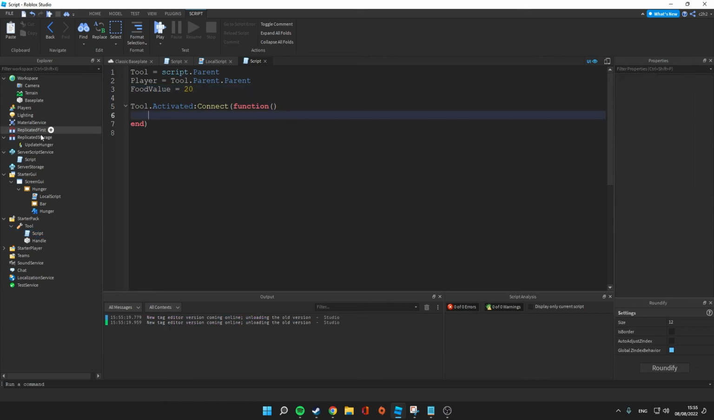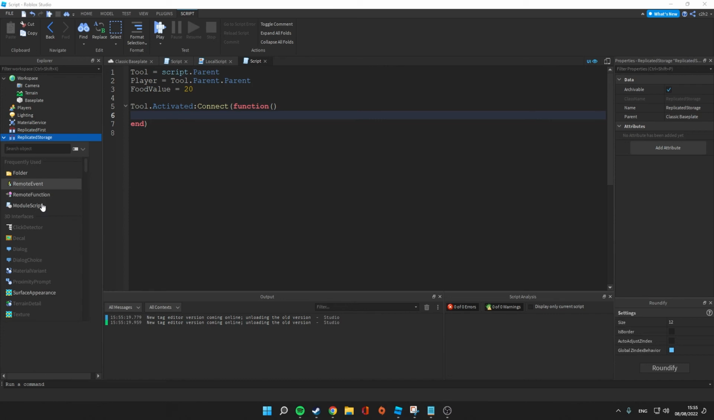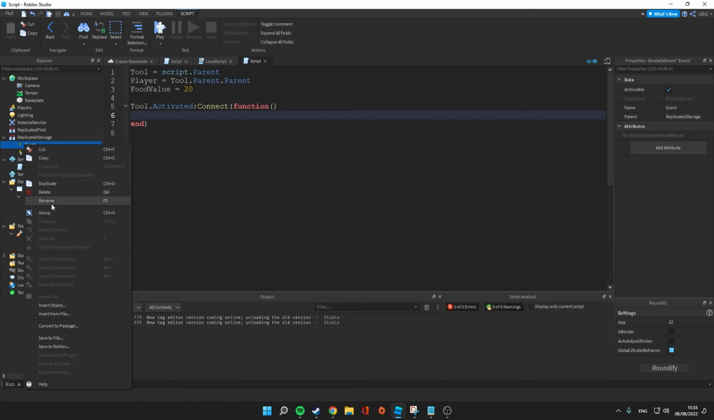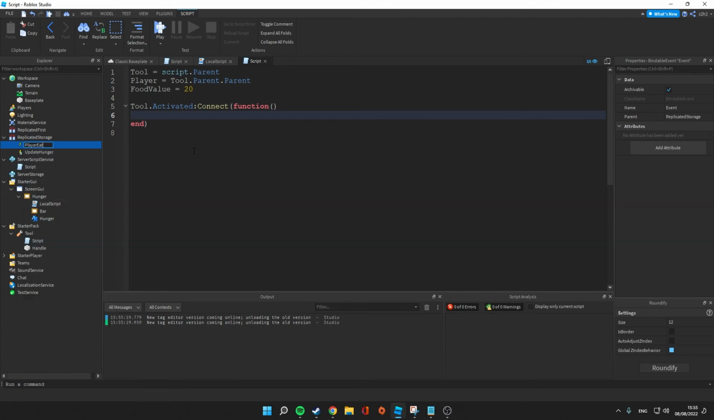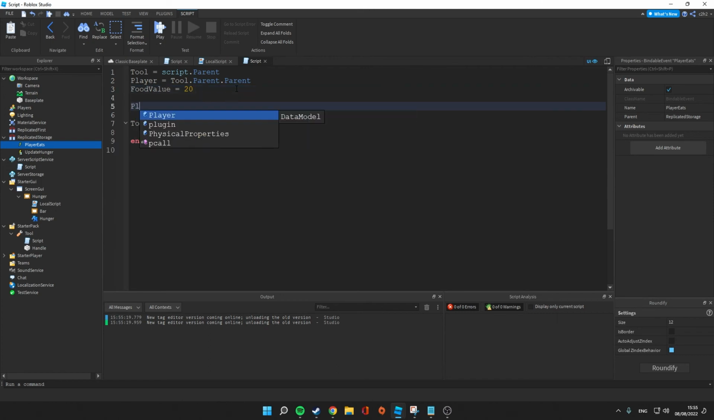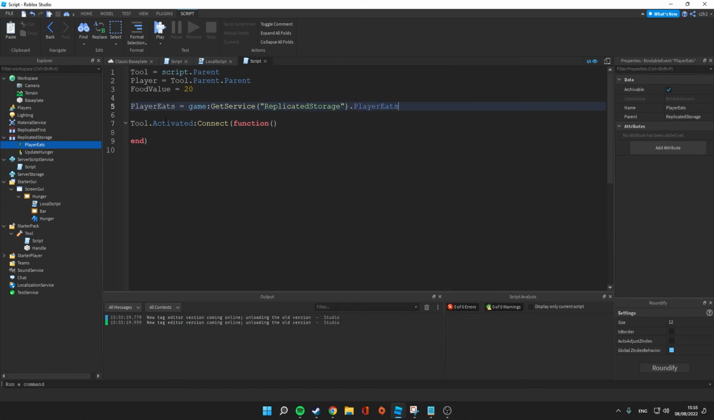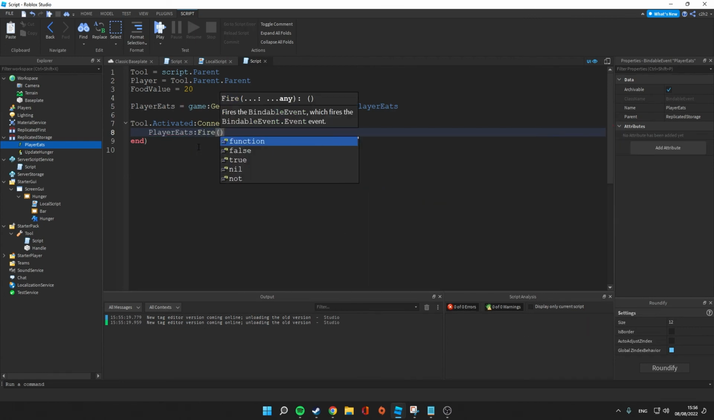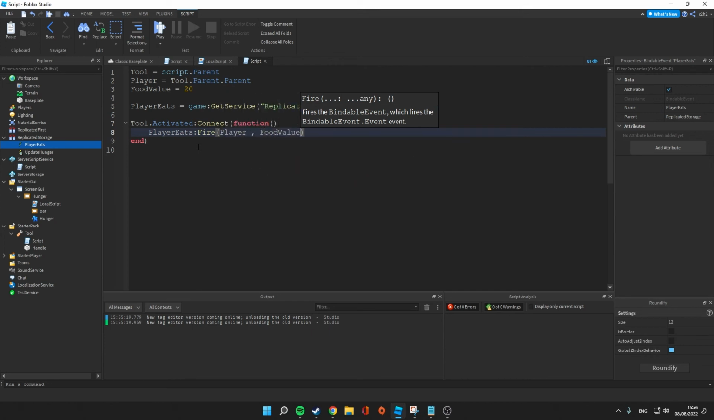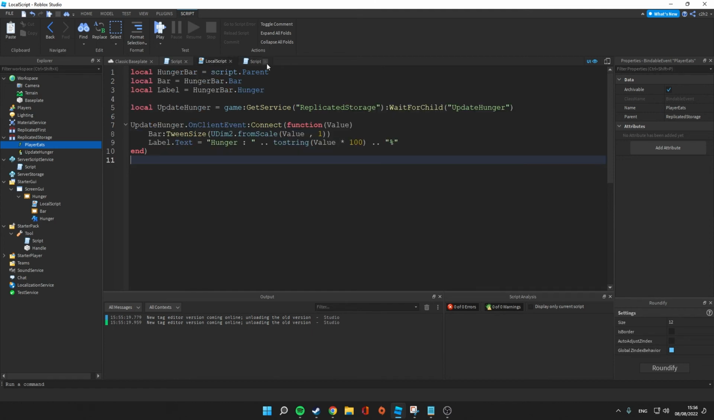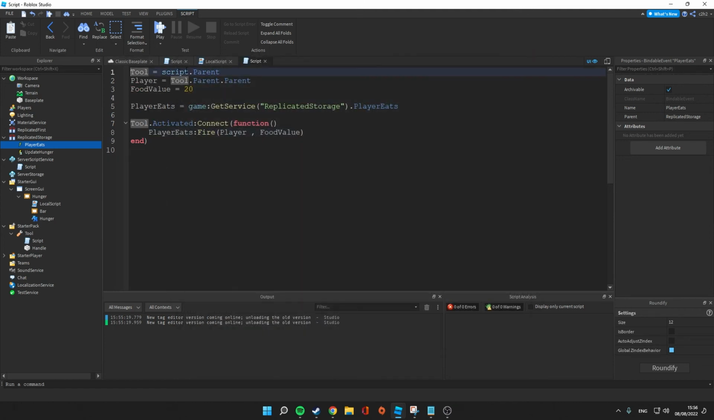So now we're going to need a new event to increase the hunger of the player. So we're going to do a bindable event here, which will be called player eats. Okay, let's define that over here. So player eats is equal to game get replicated storage dot player eats. Let's fire that here. So player eats, fire. Then we're going to have 2 parameters. We're going to say the player who did eat and the food value. Okay, that looks good. So we're going to go back to the script over here.